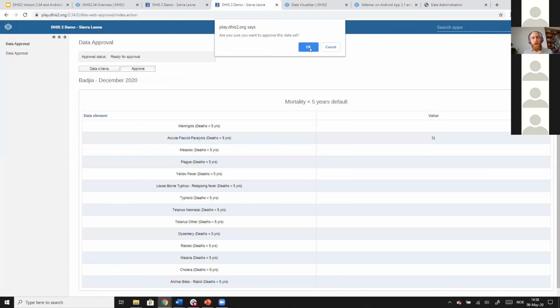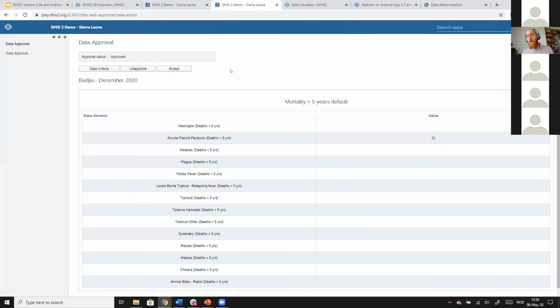For those of you who are not familiar with DHIS2 data approval, essentially what is going on here is that it allows system administrators to set approval levels before data can be viewed at higher levels. So for example, if data is entered at a facility level, maybe that data has to be reviewed and approved at district level before it can be viewed at national level.